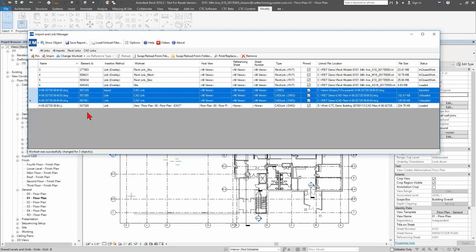So I'm saving myself time. I'm not navigating around an entire model and trying to track these things down and checking them out individually one by one. I can see them all from a single interface, imports and links side by side. And yes, this does also include image imports, but I can find all of those.